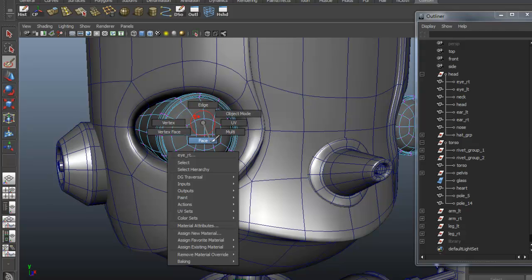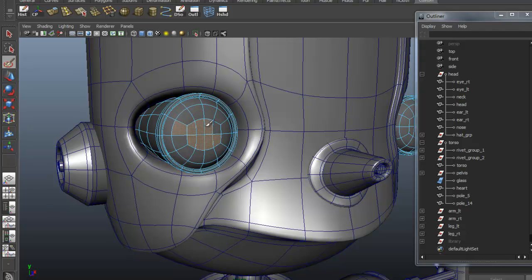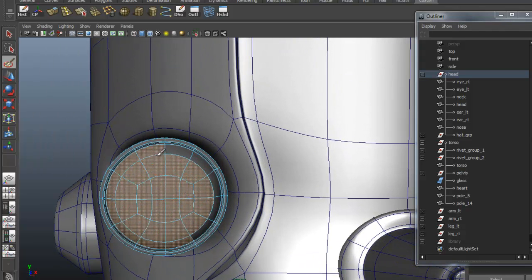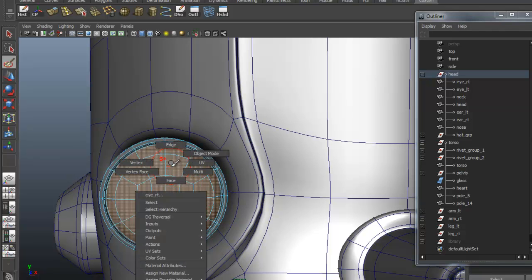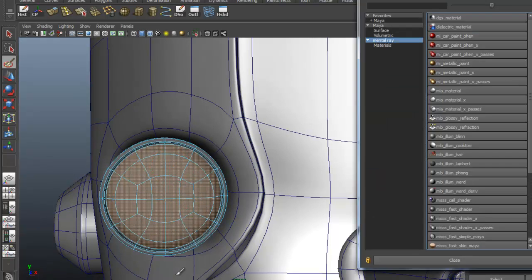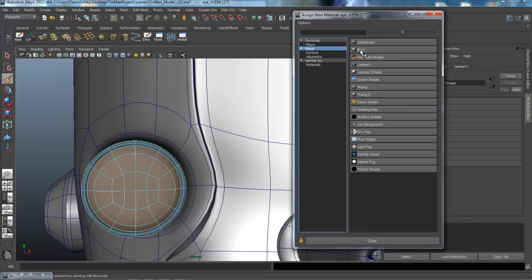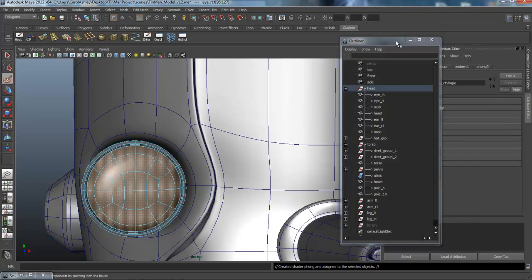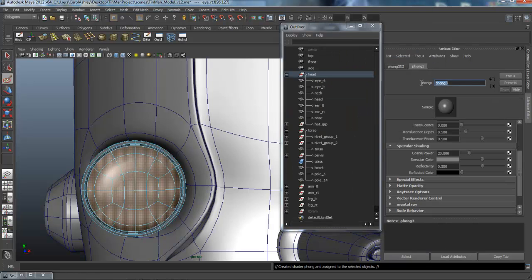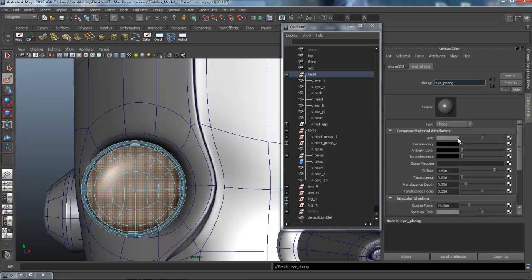If I right mouse click and select face, the paintbrush, if I just click and drag around here, it's going to select the faces on the front. This is a nice tool because it doesn't select all the way through to the back like a marquee does. So I can just go around here and select those. I'm going to right mouse click now and assign new material and come under Maya, and we're just going to select a Phong and slide this over here. So we've got Phong, and I'm just going to call that I Phong, and change the color to black.